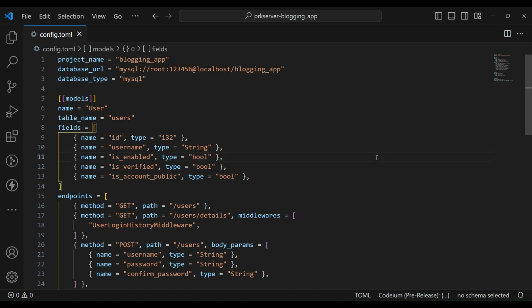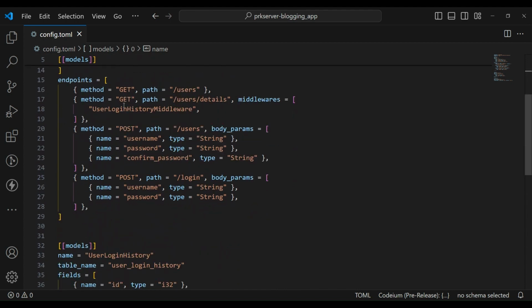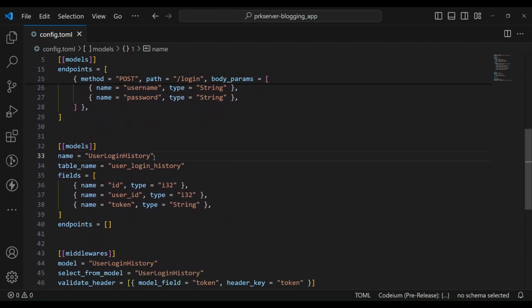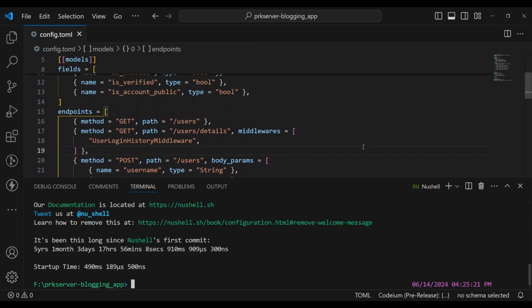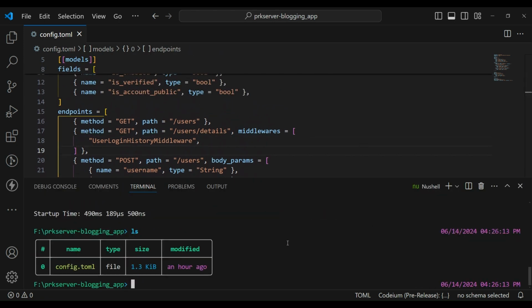Okay, so I want to create a backend project. Blogging app uses MySQL. Right now, I want a user and the user login history tables and a few endpoints. So let's get started. Where am I?